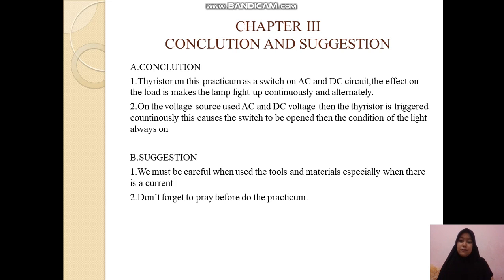Second, on the voltage source using AC and DC voltage, the thyristor is triggered continuously. This causes the switch to be open, and the condition of the light is always on. B. Suggestion. First, we must be careful when using the tools and materials, especially when there is a current. Second, don't forget to pray before doing the practicum.